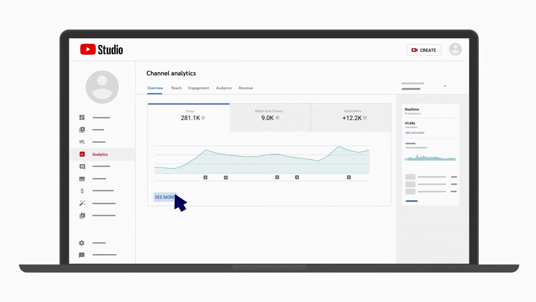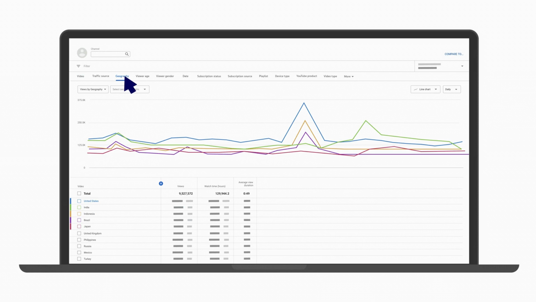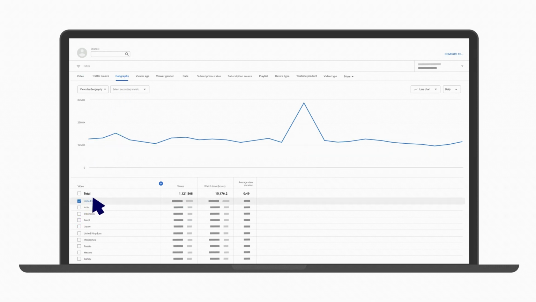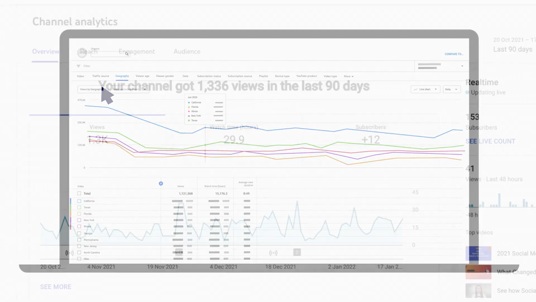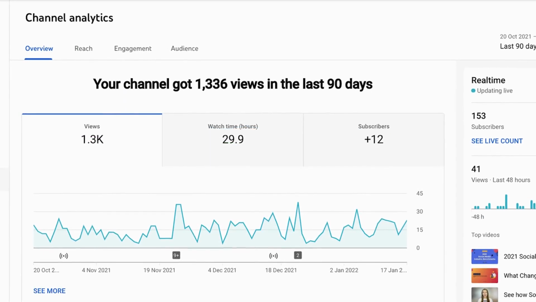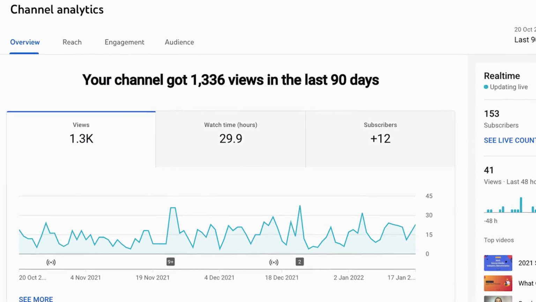Number 10. Monitor your analytics. Finally, it's important to monitor your analytics to see how your videos are performing and adjust your keyword strategy accordingly. Analyze your video's search rankings, click-through rates, and engagement metrics to see what's working and what's not. Use this information to optimize your keyword strategy and continually improve your video's performance.